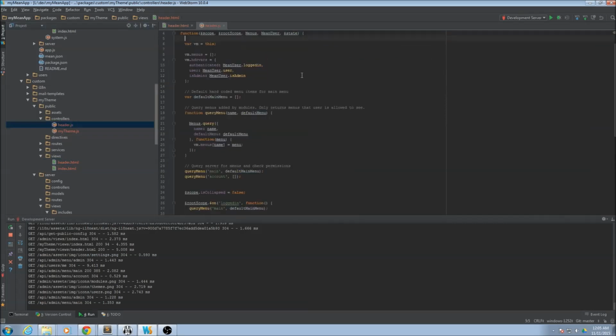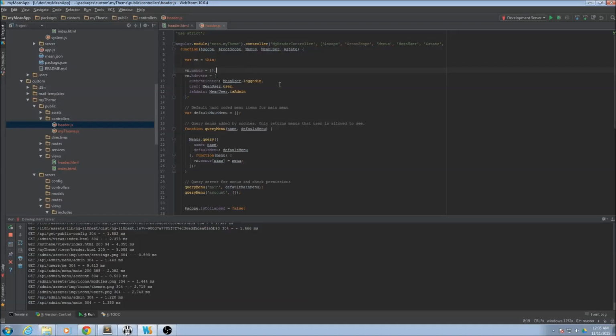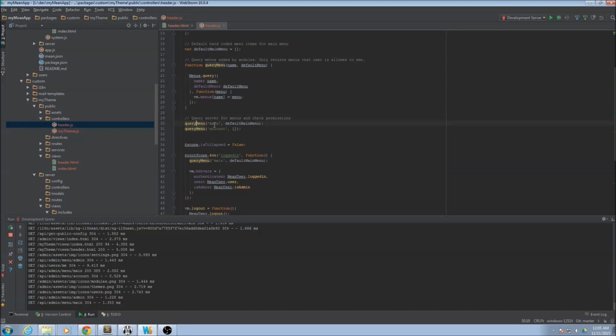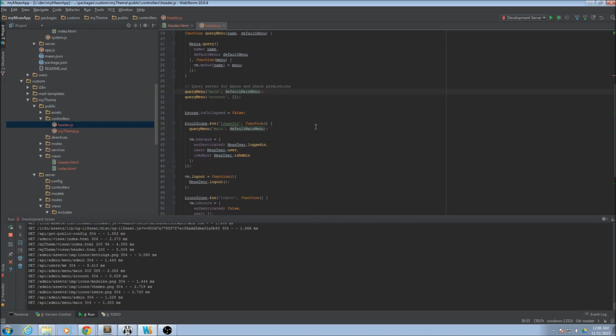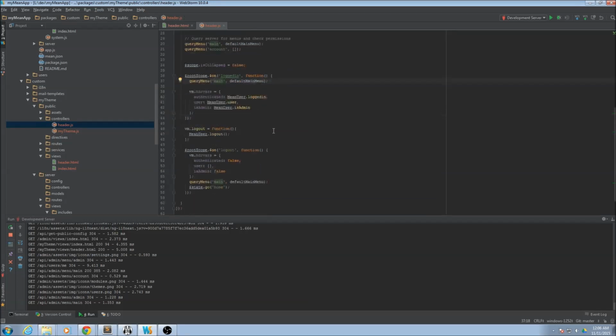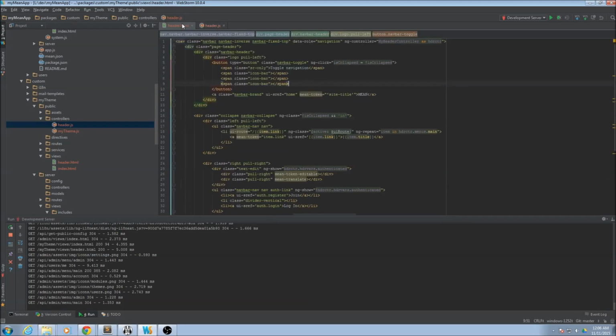Alright. So the header controller has this query menu function. And we can see here it's querying for the main menu, and it's binding that. So it's just looking for main. Basically, it ends up putting this in this header controller menus.main, so by the same name there.